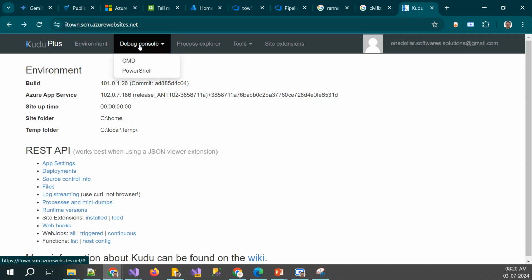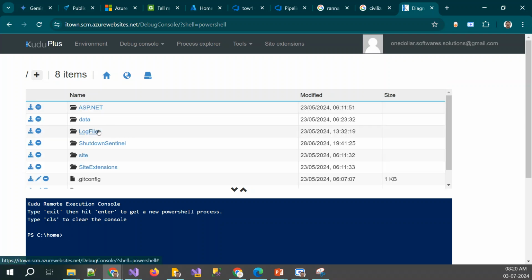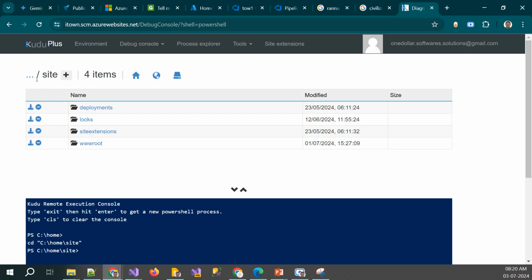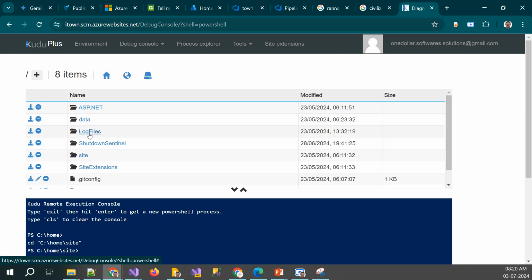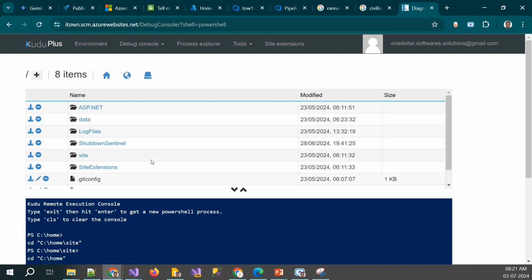Now I can click on this debug console and PowerShell. Just wait for a while. It will try to run dynamically on the runtime. This is where your total deployed folder is on the server, in your allocated folder. You have to click on the site. I want to tell you one more thing. This log files is there, right? This is higher level logs. This Kudu site extension is built in by Microsoft, not by us.